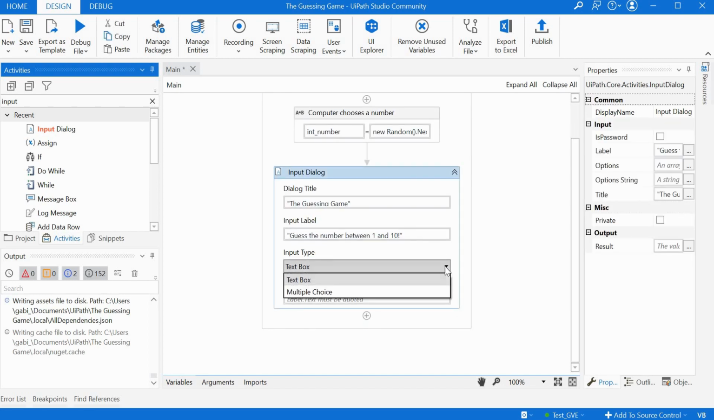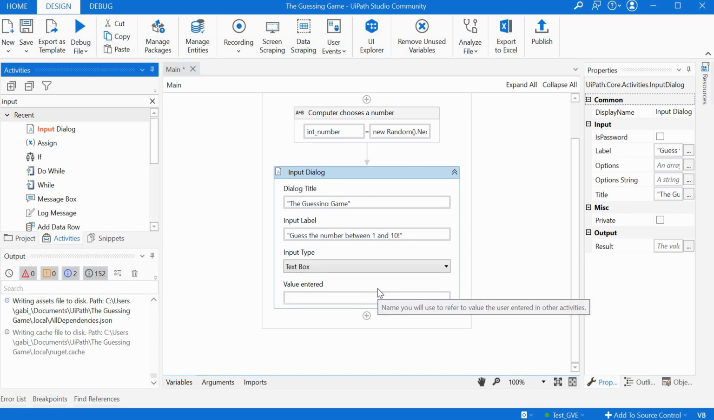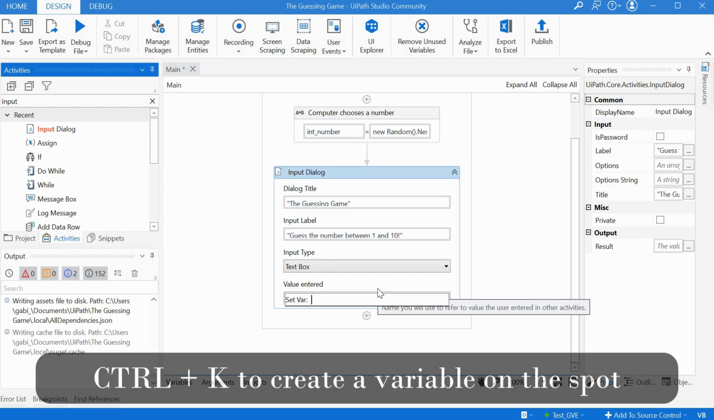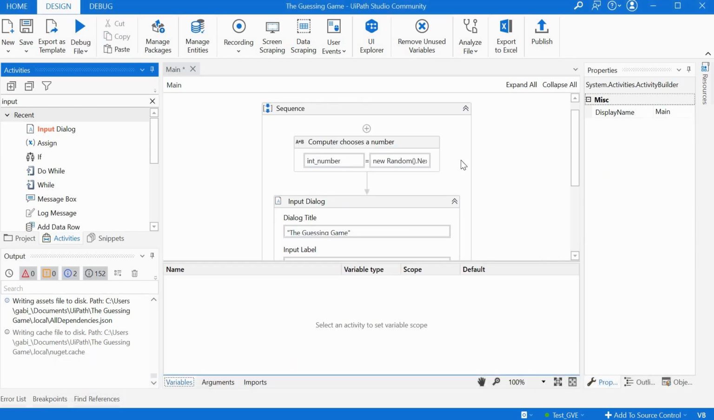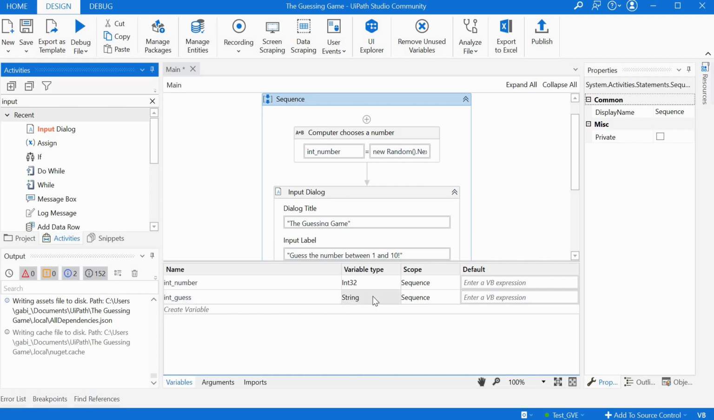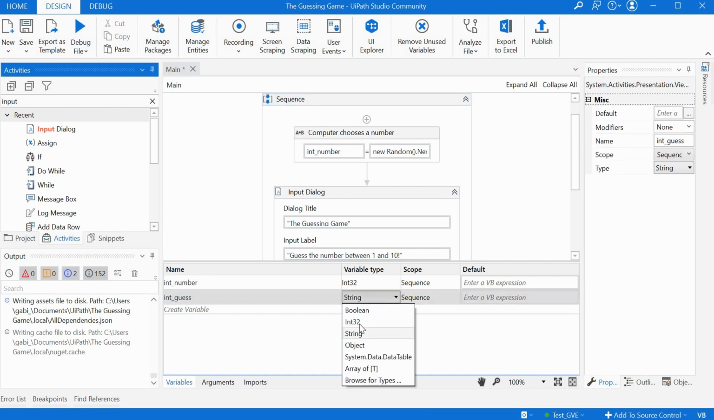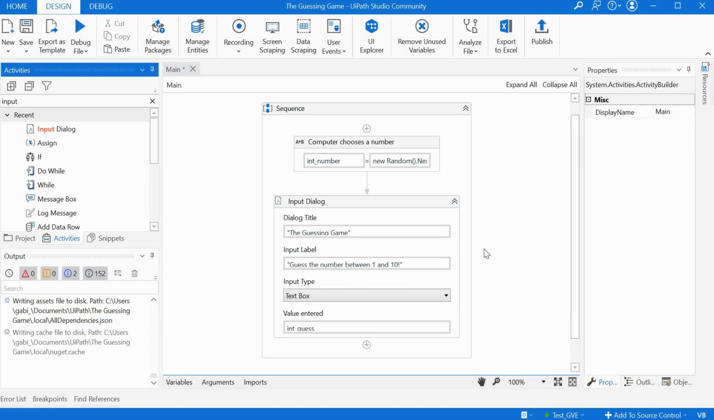We want to have a text box in which we can enter the number. And then the value entered by the user should be saved somewhere. So we can create another variable. And we can call this one int underscore guess. So we want to save the option of the user in a variable of type, we should have here, Int32 as well. So we can change it.